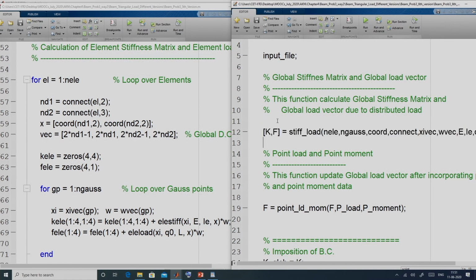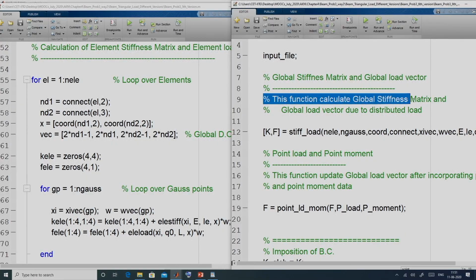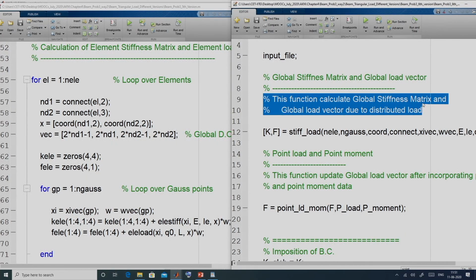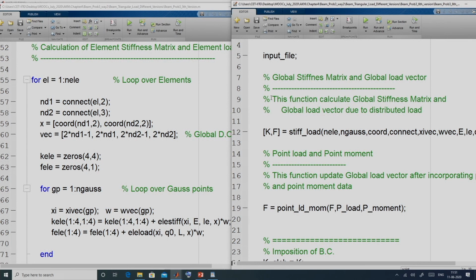Before using any function, you should give the function description in the comment. Here you can see this function calculates the global stiffness matrix and global load vector. This is a comment. MATLAB will not execute statements that start with this percentage sign. This is just for understanding the flow of the code. We should incorporate respective comments.